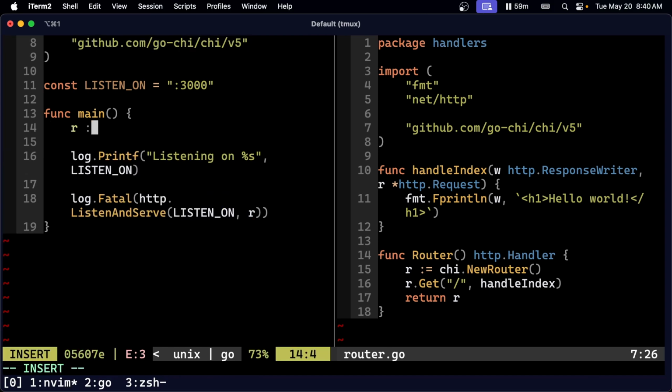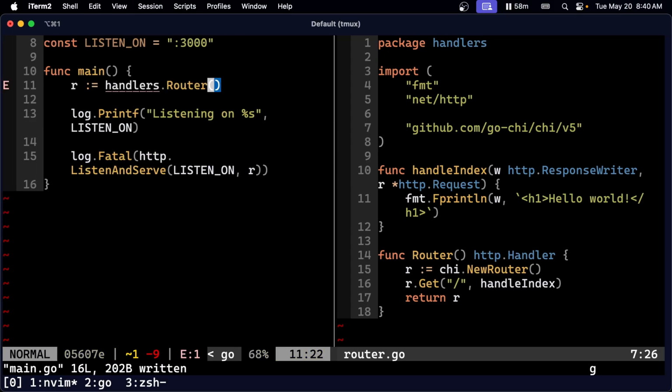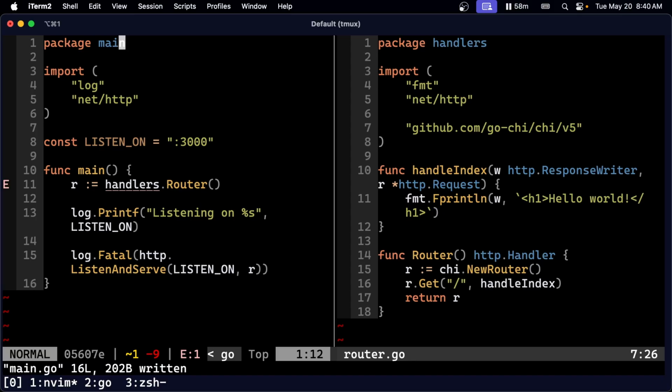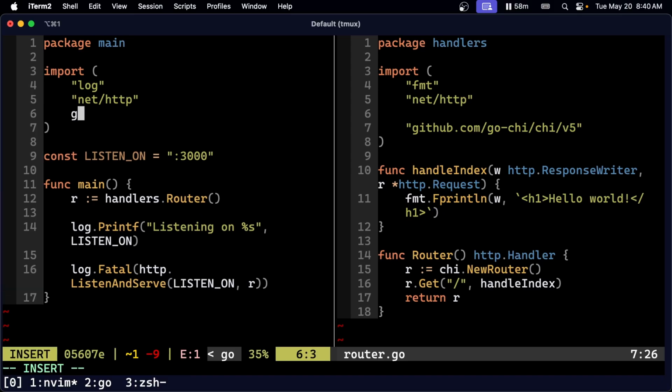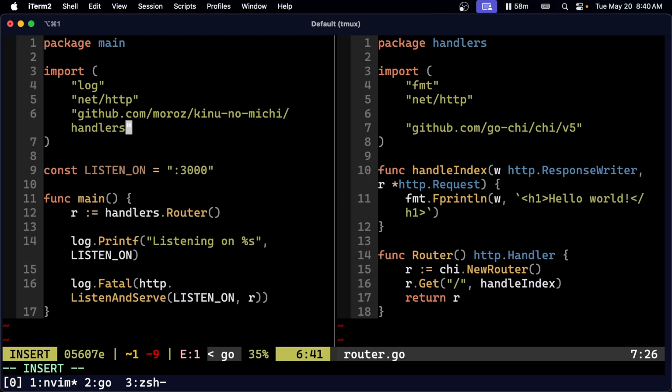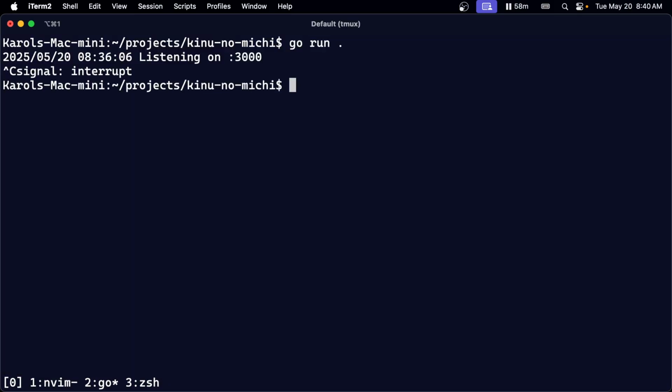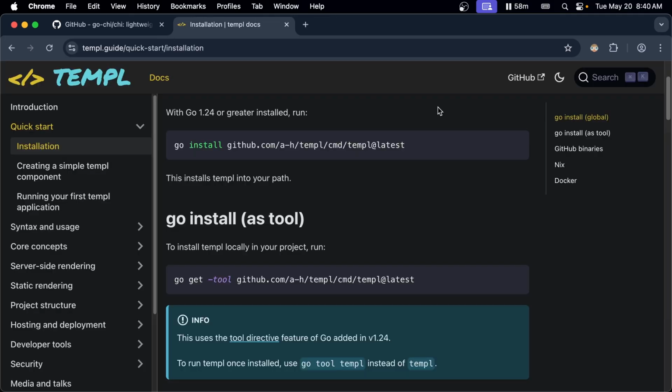So R is going to be handlers, a router. Okay, I'm going to have to import it. github.com moros kino no michi handlers. Okay, does it still work? It does seem to still work.